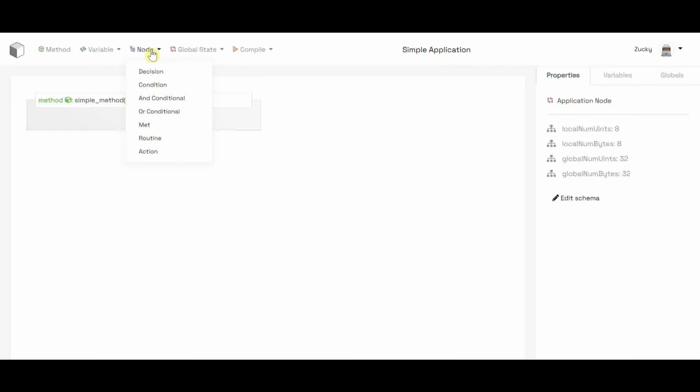So we have the node. The node is like a simple fragment of your code that can be used to perform any operation or any event. So a node, take it as a flow object for your code or smart contract. We could create a decision, a condition, an unconditional or conditional met, routine or action node for the project.